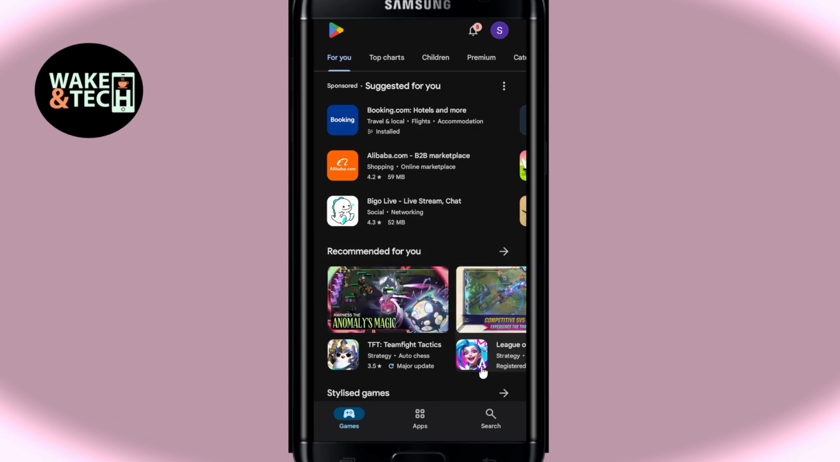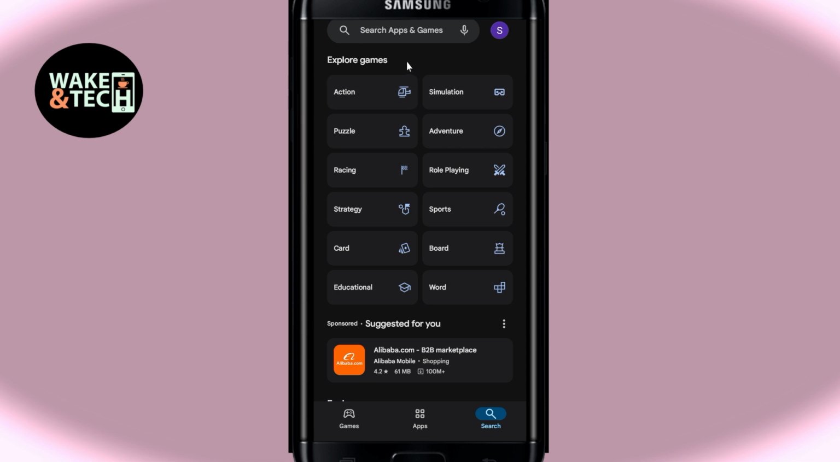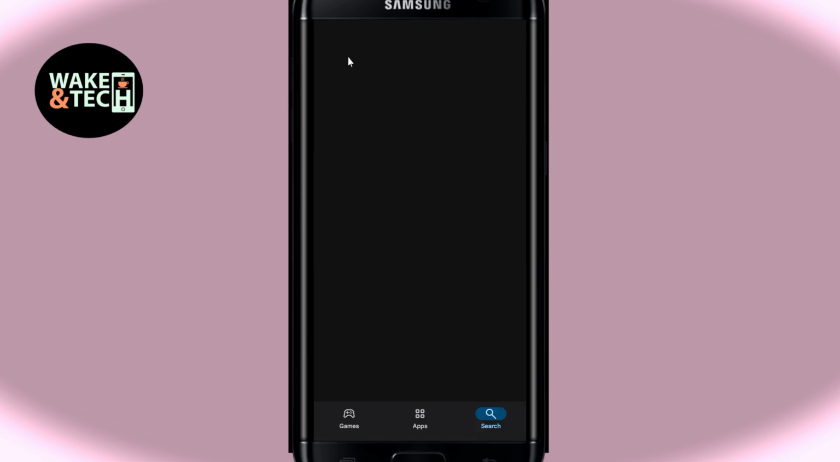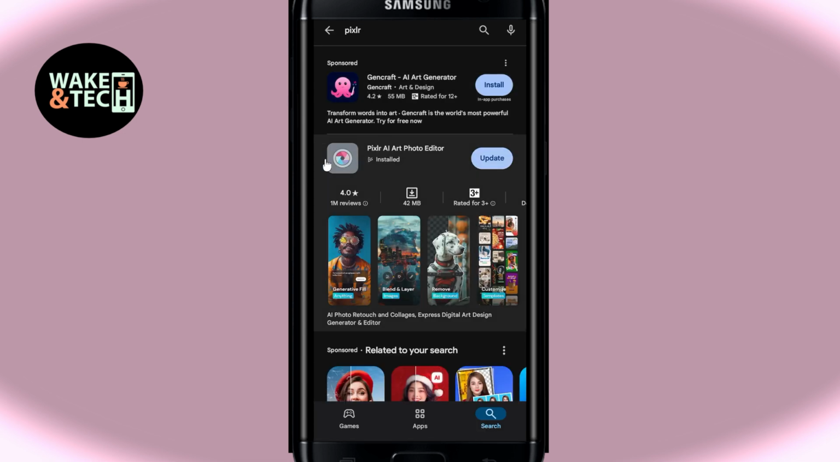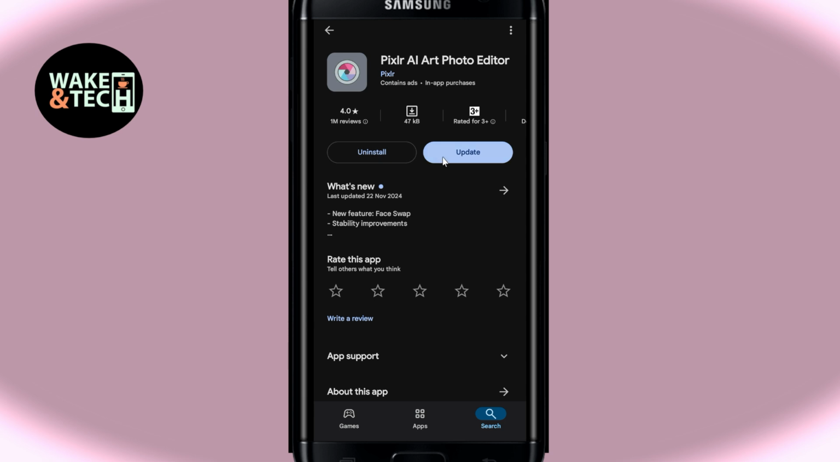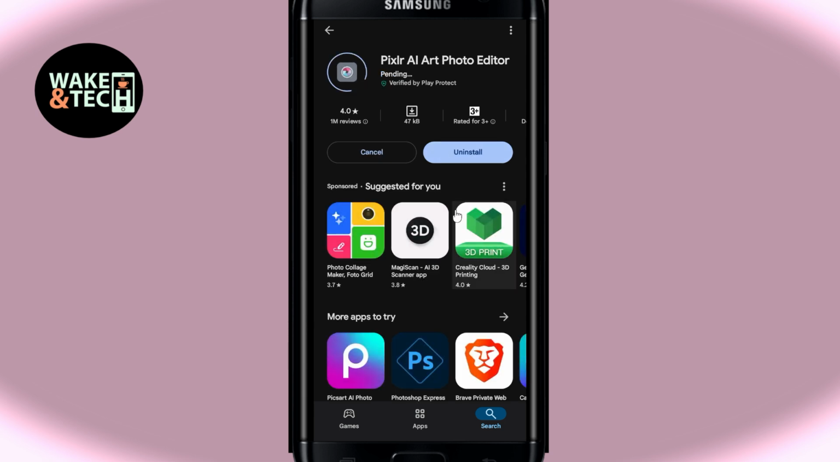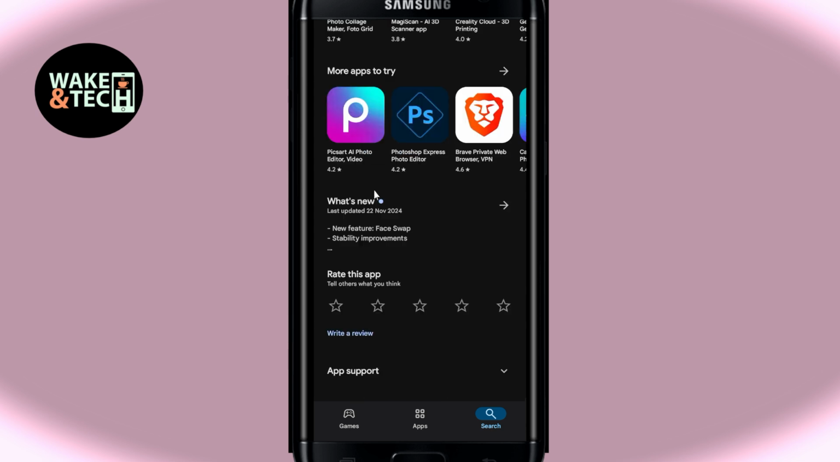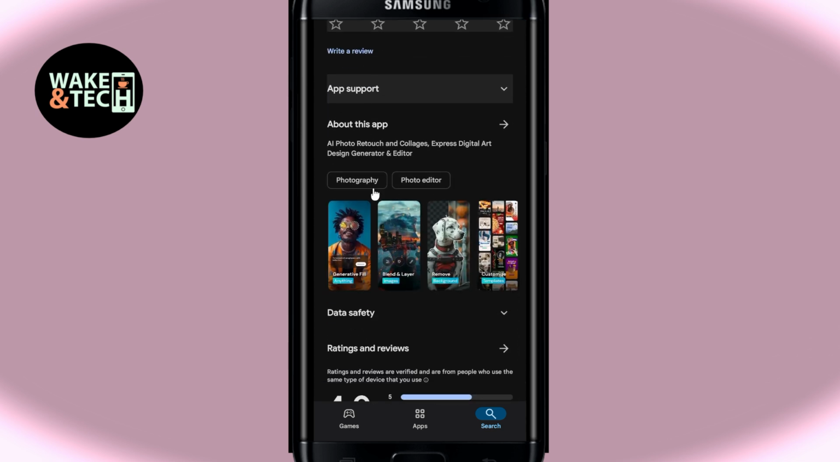Just open up the iOS App Store or the Google Play Store depending on your device, and then tap on the search box and type in Pixlr and start your search. Once you find the Pixlr application, tap on it, and if you see an update button instead of open, you will need to tap on this button in order to install the latest updates. After tapping on it, just wait for a while until the update process is completed, and once it is done, you will see the open button once again. You can then tap on it and see if your issue is fixed.